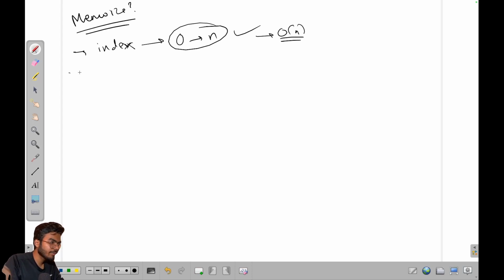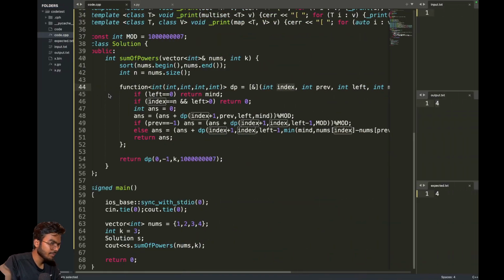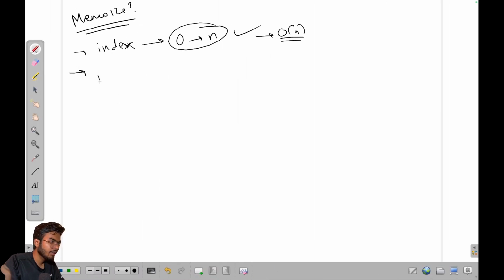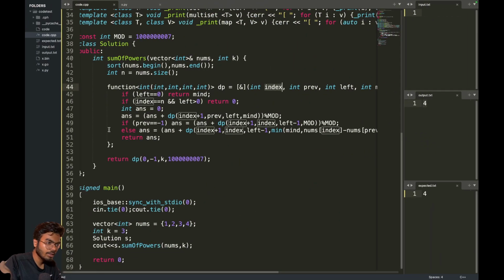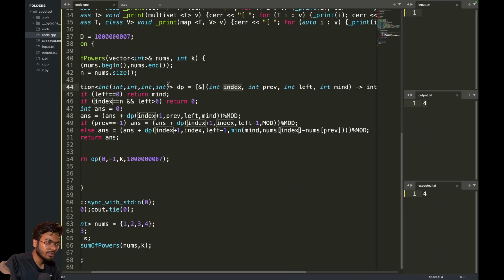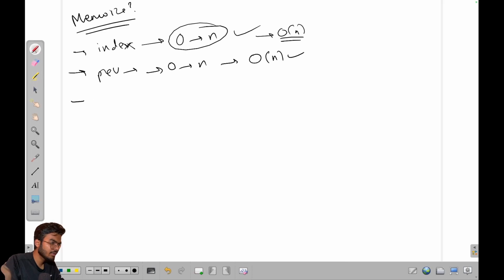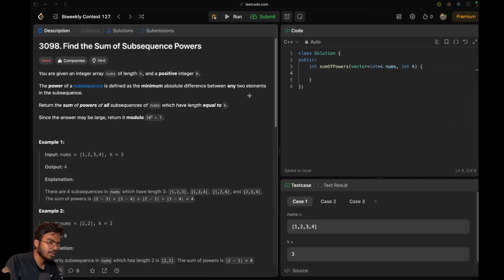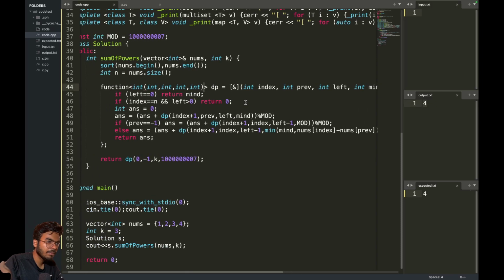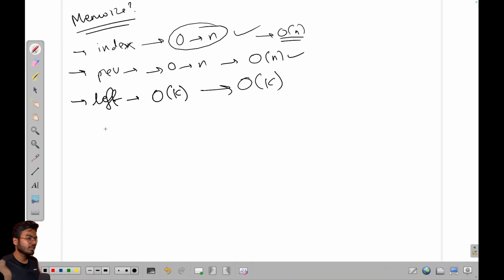So that is okay. Next we have previous. Previous can also range from 0 to n. So this will take big O of n space. So that is also okay. Next we have the left pointer. Left will take big O of k space, right? So this is like big O of k. And then what do we have? The min difference. Now this is tough.